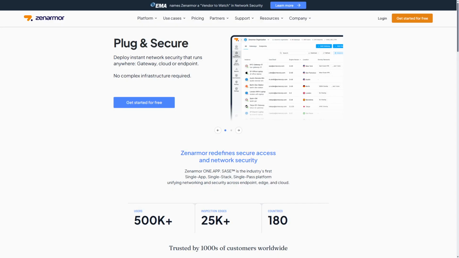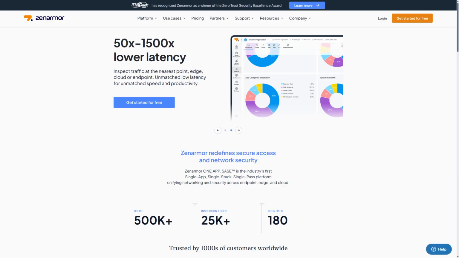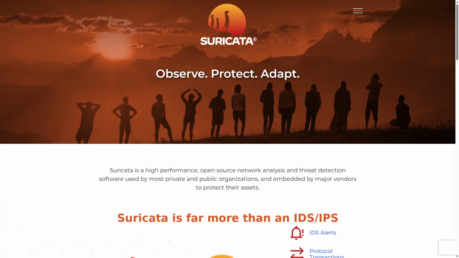Choose Zenarmor if you need efficient, easy-to-manage network security with fast deployment and reliable protection, especially in smaller or less complex environments. Opt for Suricata when advanced customization, detailed network analysis, and integration flexibility are priorities, especially for larger organizations with skilled security teams. Both tools excel in their domains, so aligning your choice with your network's complexity and resources ensures optimal protection.